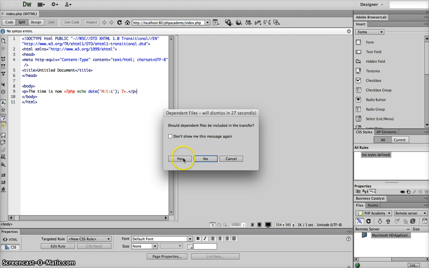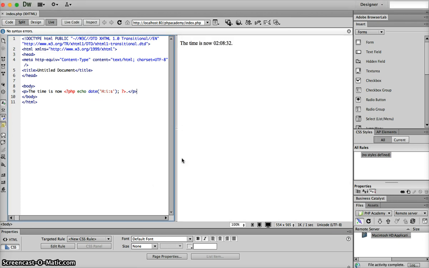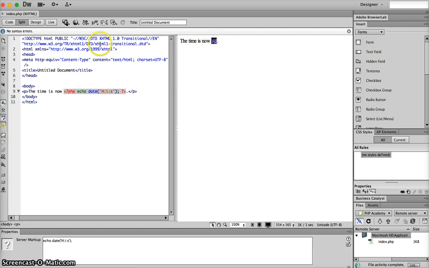Do I want to put dependent files up there? Yes, please. So now it says the time is now 2:08:32. I did this by pushing the live button. Without the live, it just shows the little PHP icon. And it's noted by server markup since we're working with a server-side scripting language.